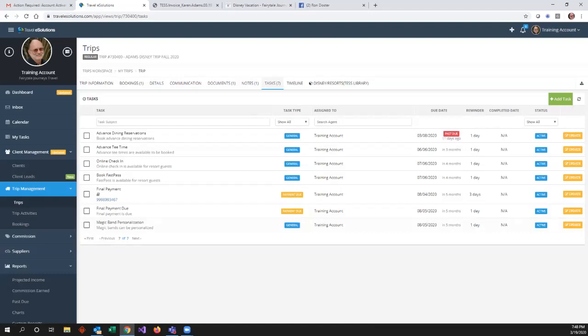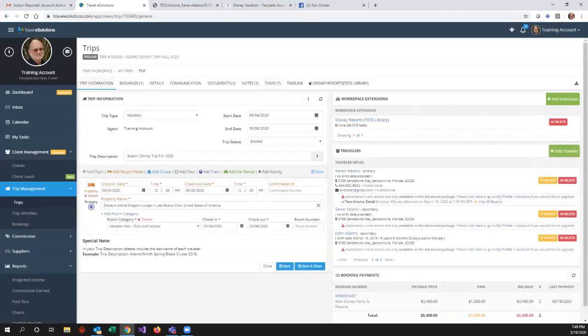So I'm going to show you how to build this extension. You get that extension and you say, okay, I've got these 22 things I want to make sure I do as an agent every time I send someone to Disney. I want it done this many days before they travel, this many days after they travel, whatever it is. And we build that workflow. Then when you pull it into this trip, it does all of that for you.